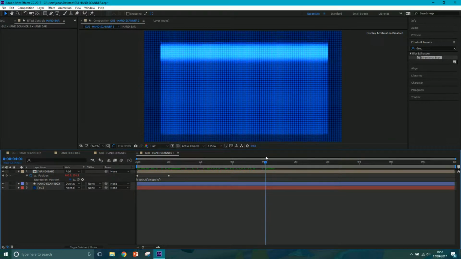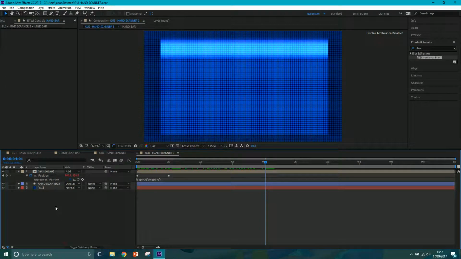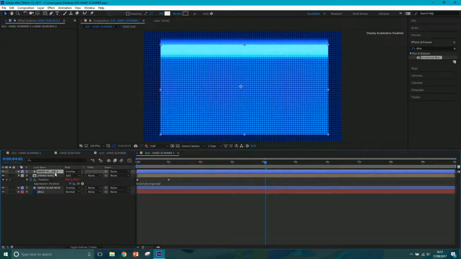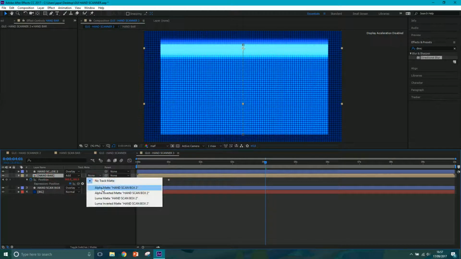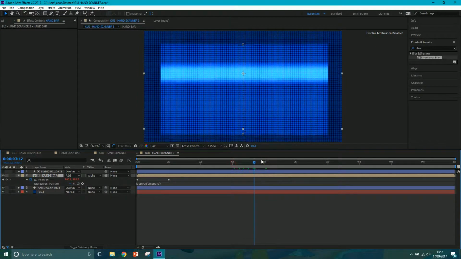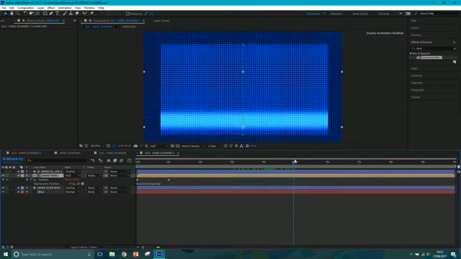However, the issue we've got is it's currently overlapping the edge, so what we're going to do is duplicate this hand scan box, place it above our hand bar, and set the hand bar to alpha matte hand scan box 2, so it'll use this as a boundary and won't go over. Okay, so now we've got that and it looks pretty cool.